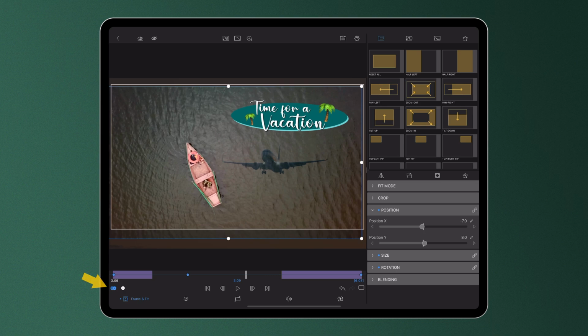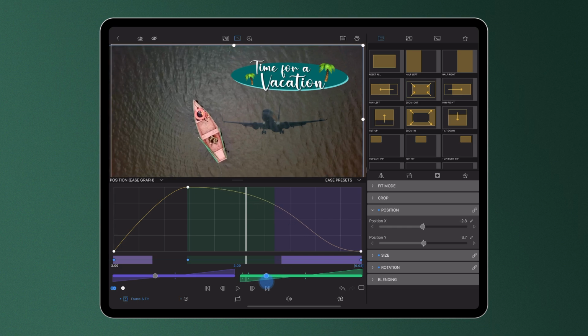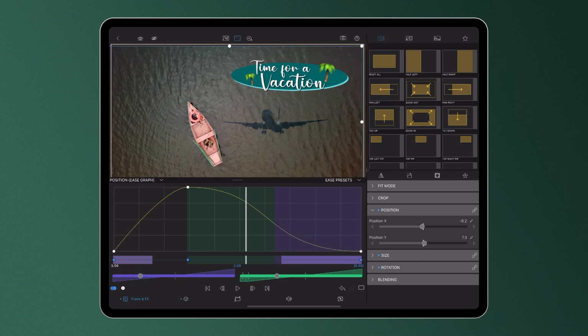Anytime you use keyframes in the clip editors, check out the Ease Editor icon here. This enables you to add easing onto your keyframed effect, where you'll be controlling the rate of change that's taking place in and out of your keyframes.